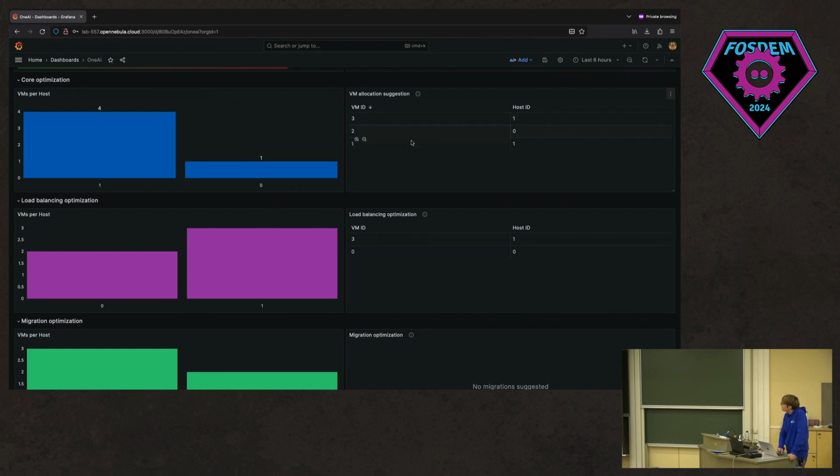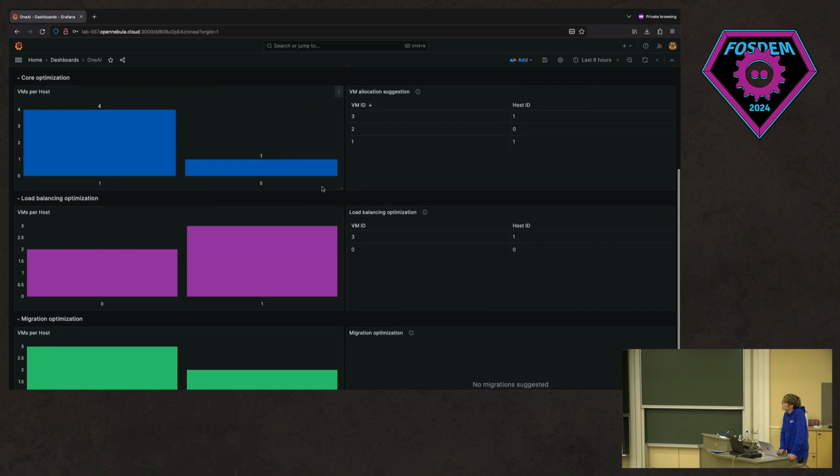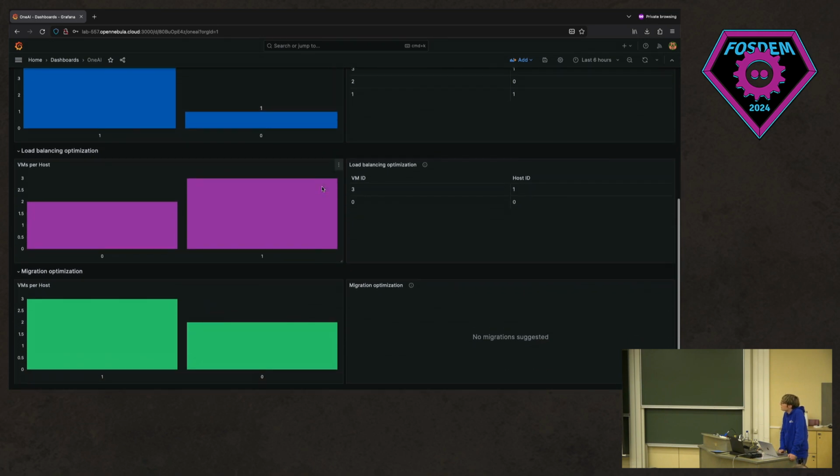Here you can see the migrations that One AI suggests to achieve this distribution. So it suggests to us to move the VM with ID 3 to the host with ID 1. It's very, very easy to follow the instructions.